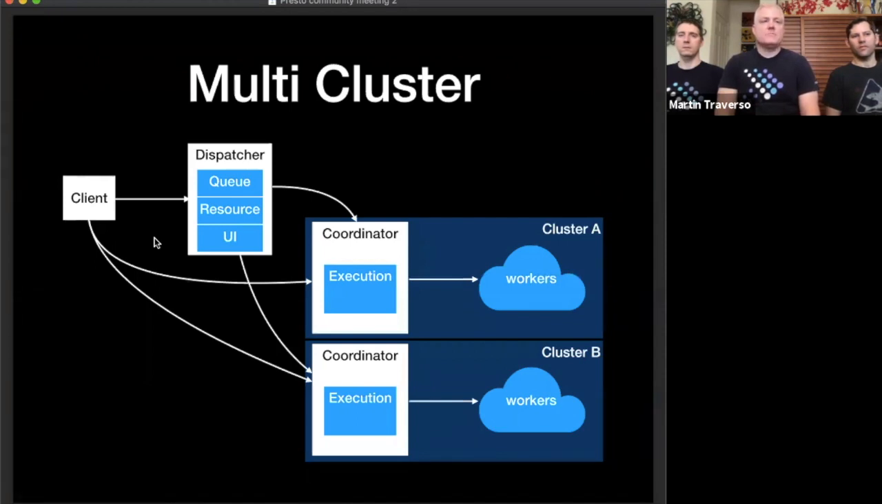So this is the first step, and this is getting us to the point where we're splitting apart that fault domain. And again, in this case, the dispatcher is doing even less work. The thing that holds all the queues is not even coordinating queries. It's basically super simple. It's just moving objects around in memory. So it is unlikely to crash from software faults, really only hardware faults at that point.